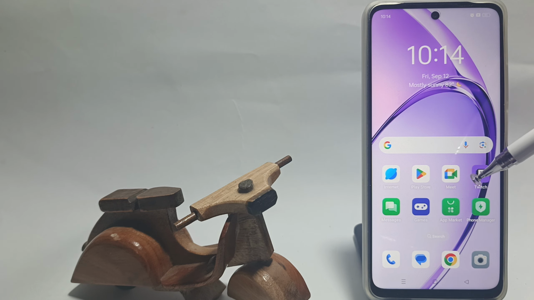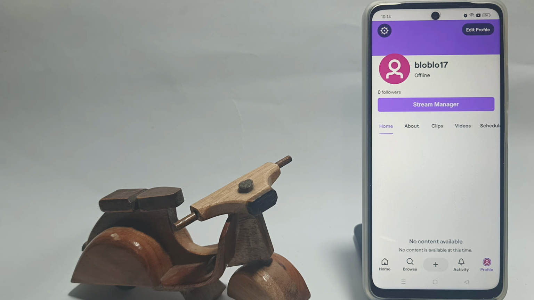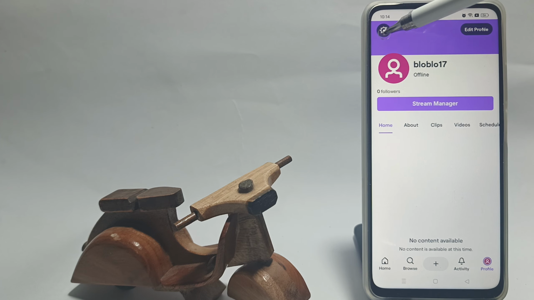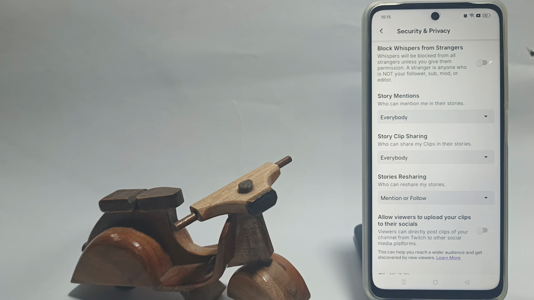Firstly, open the Twitch app on your Android device. This is the initial screen of the Twitch app. Next, tap the settings icon at the top left. And it appears like this. Tap the Security and Privacy menu. And tap Block Whispers from Strangers. So that's it, the tutorial on how to turn on block whispers from strangers.